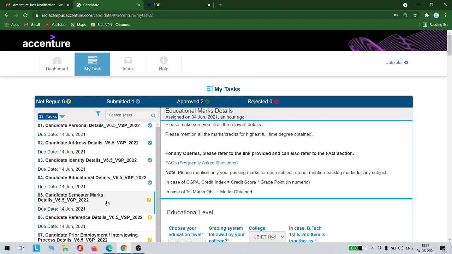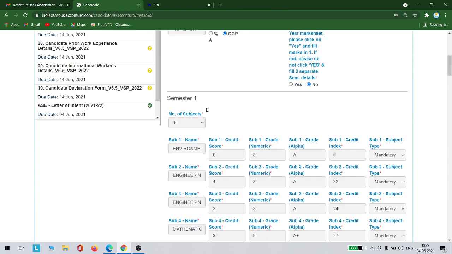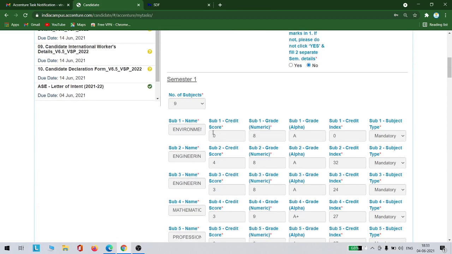In this 5th task, you have to provide all your semester wise marks, for each and every semester. So this is semester 1. How many subjects do you have? 9 subjects. You have to fill the names of the subjects as per your mark sheet. What is the subject credit for that? That is 0. Then subject 1 grade. The grade is how much grade you got in that.